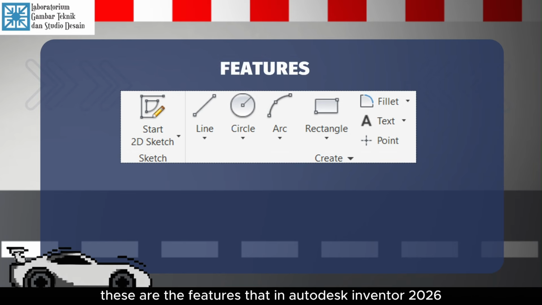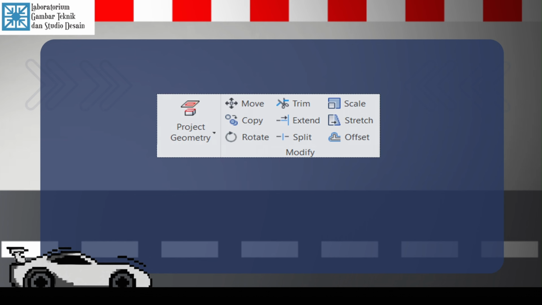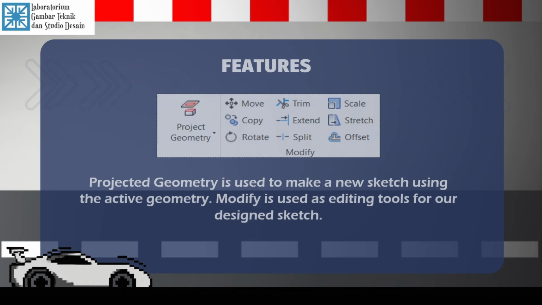These are the features in Autodesk Inventor 2026. The Sketch panel tab is used to choose a plane for your design, while the Create panel tab is used to make a sketch in a few types of choices. Projected Geometry is used to make a new sketch using the active geometry. Modify is used as editing tools for our design sketch.